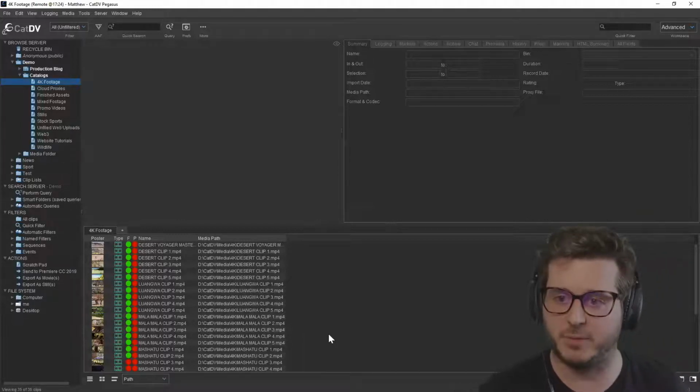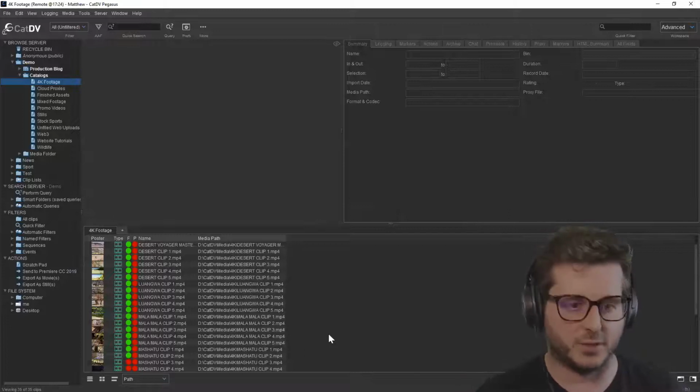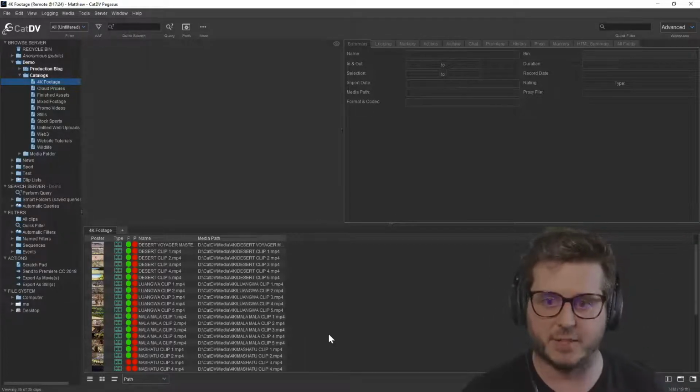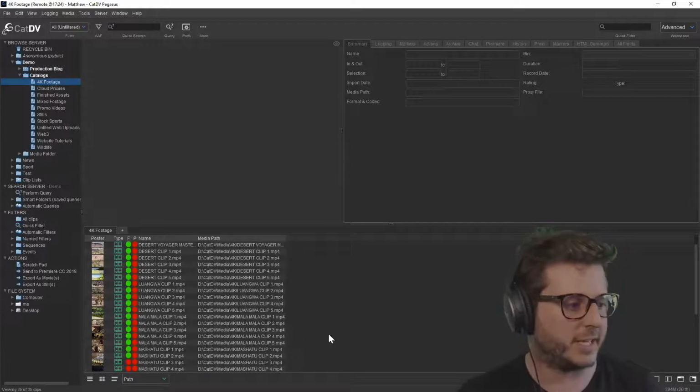It goes and gets them direct from the storage. There are ways you can configure it to do slightly different behaviors, but let's focus on the core behavior today, which is it will try and get those proxies from the storage wherever they are stored.